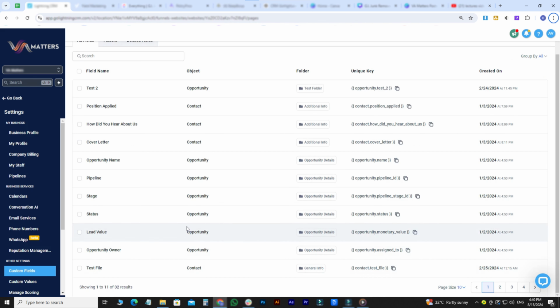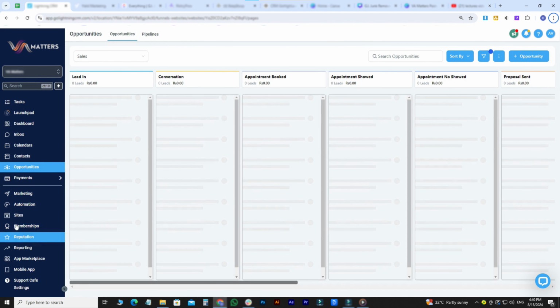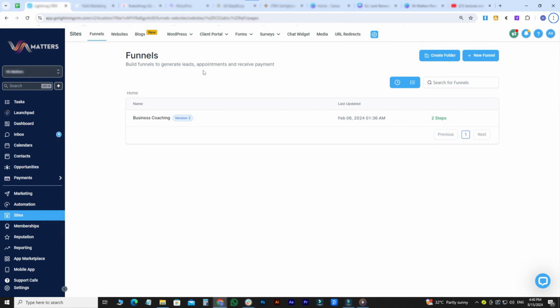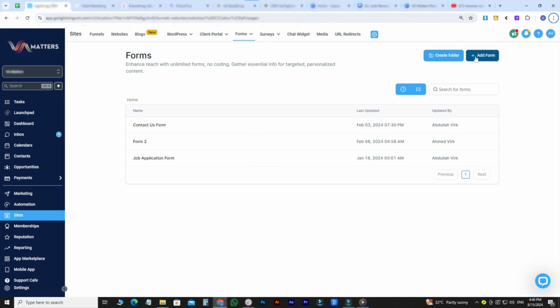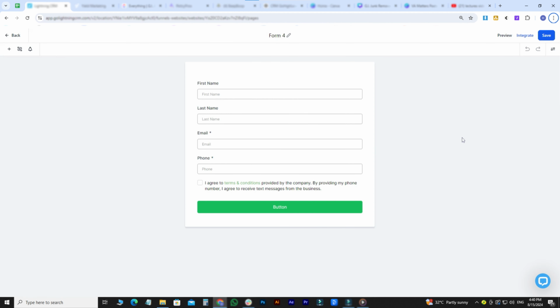Now let's hop into our form builder. Go back, and from here click on sites, navigate to forms and click on builder, click on add form button, and from here click on start from scratch. Okay, so we are in our form builder.